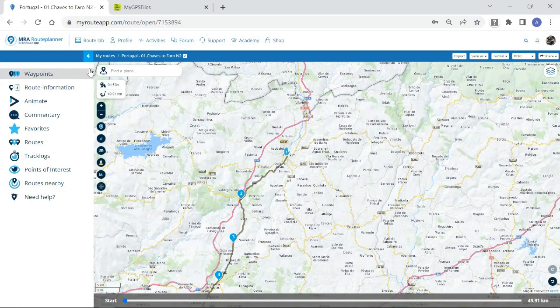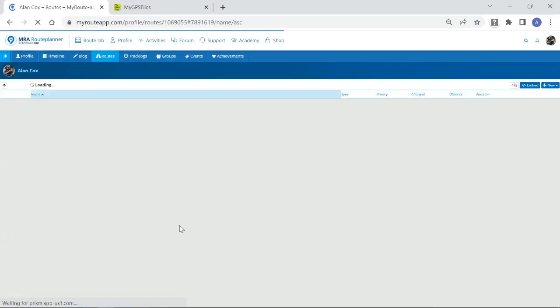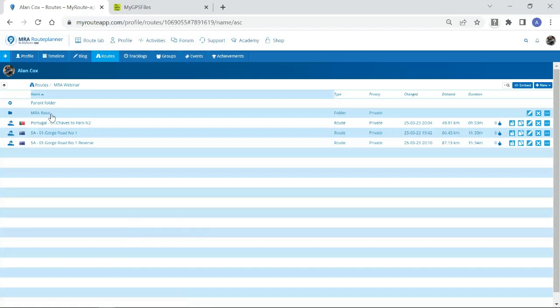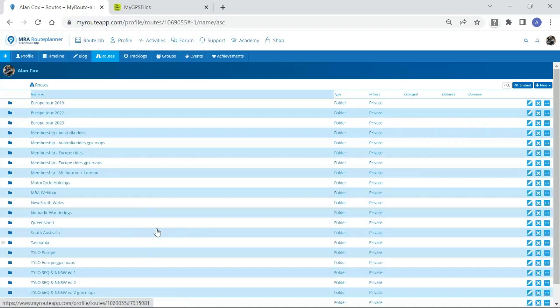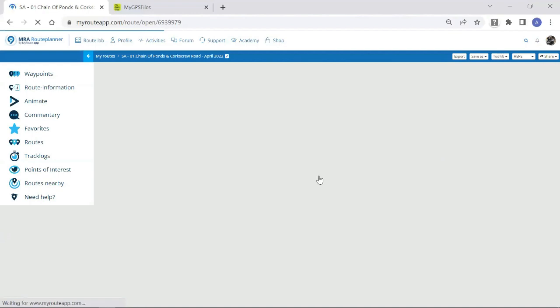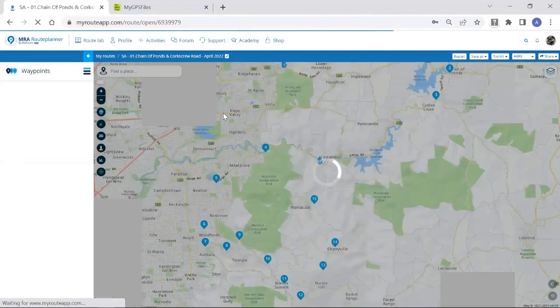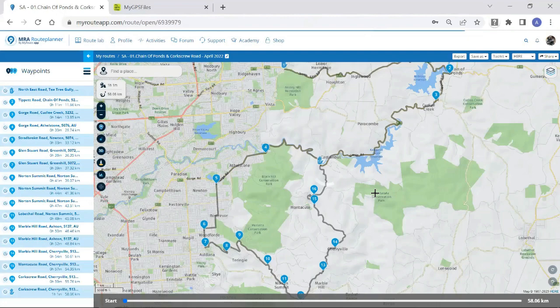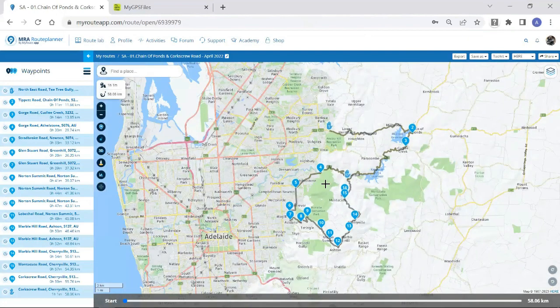So just going back over our menus again. We'll head back to this one here, and I'm going to go back into my South Australia folder, and I will just show you. So if we bring Chain of Ponds and Corkscrew Road up, so this is a route that was in our membership in April last year. So now I want to bring in another route to see where that goes.